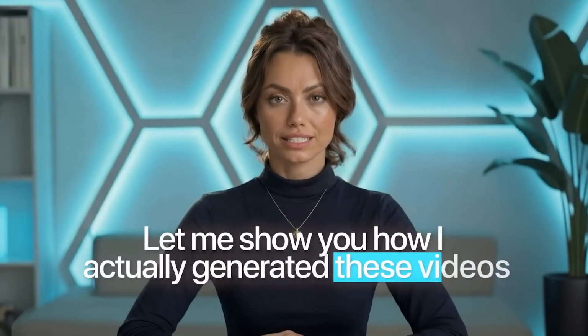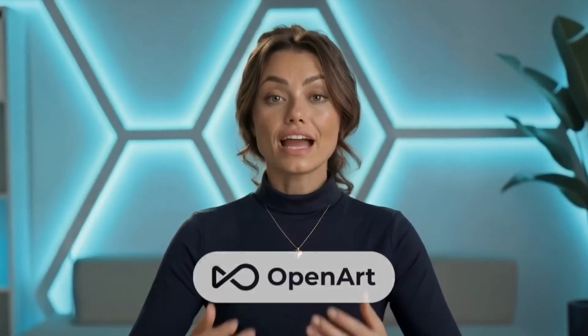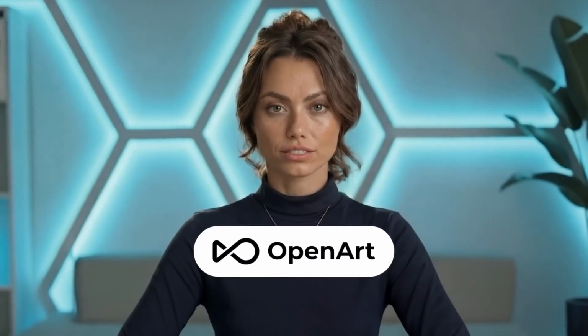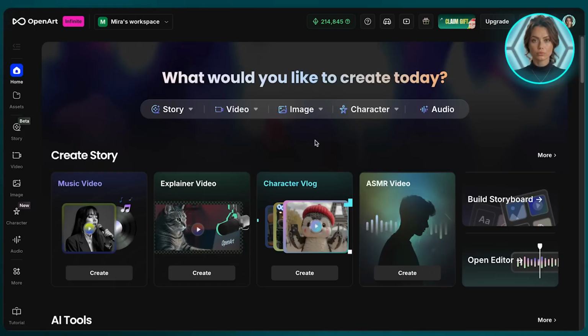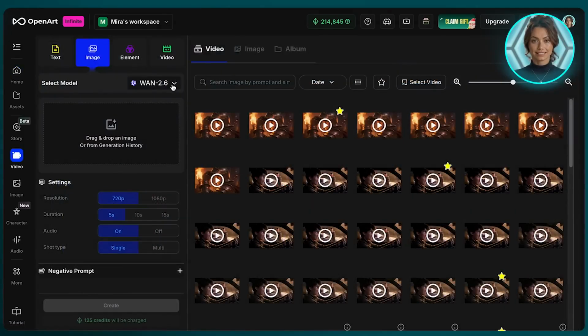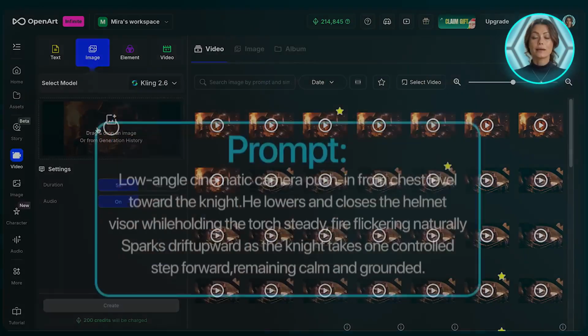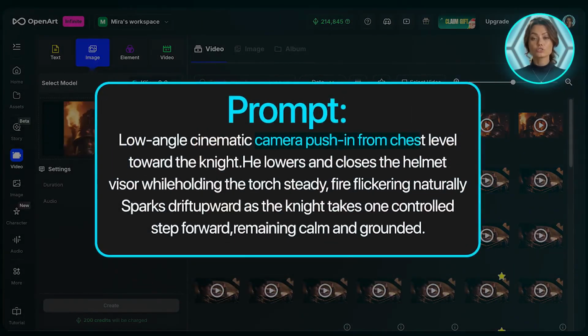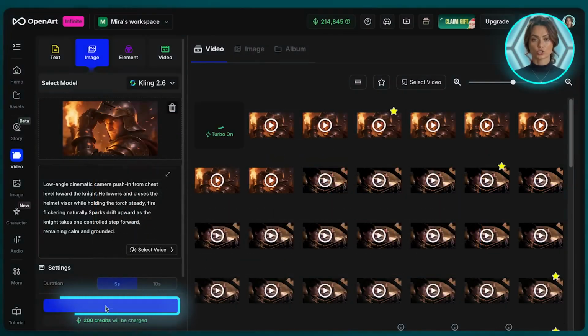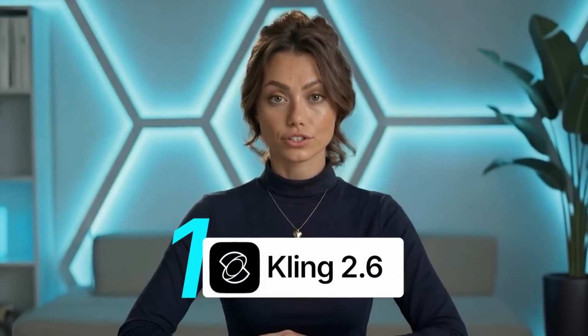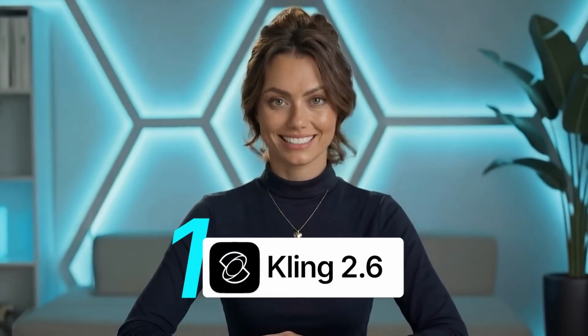But before we jump into the results, let me show you how I actually generated these videos. For each model, I use the exact same prompt and image, running everything inside OpenArt to keep the comparison fair. Here's how it works. On OpenArt's homepage, I click Video and select Kling 2.6 as the first model. Then I drag in the image for the first test and paste in the same motion prompt that I'll use for all models. Then I press Create and the model will generate the clip. All right, now that you know how I generated everything, let's jump into the first model and see how it did.